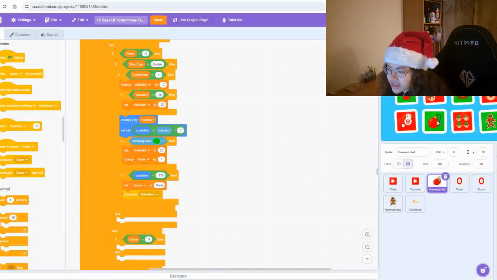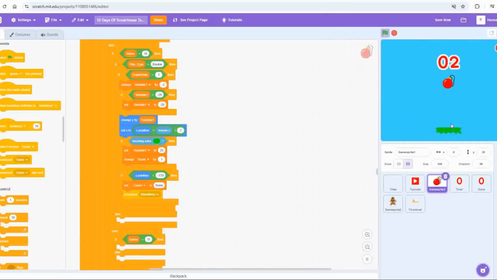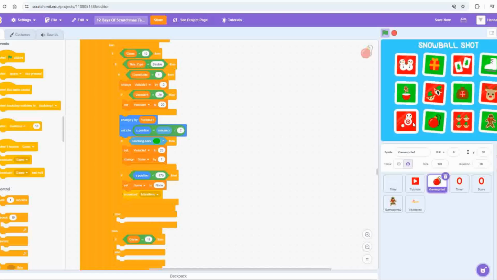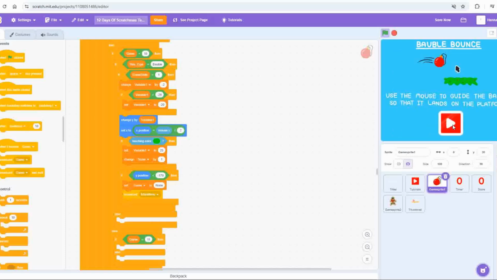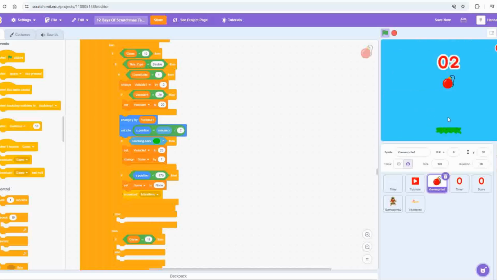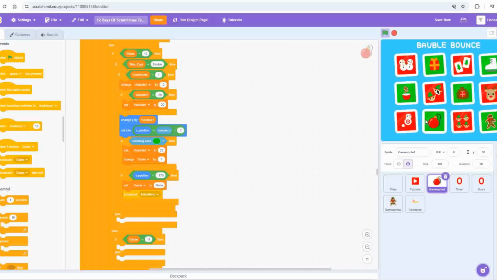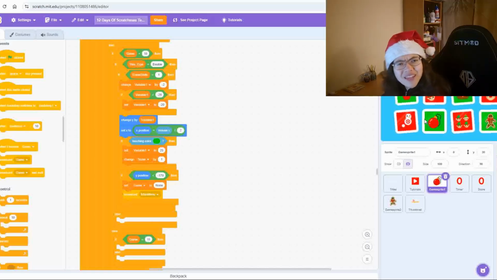So let's give this a quick test, shall we? Let's give this a very quick play test. As you can see, the bauble now falls and bounces on the platform, but if I move it off the platform and fall off, it takes you back to the main menu. But right now it's not much of a game, is it? So we need to get the platform moving as well.